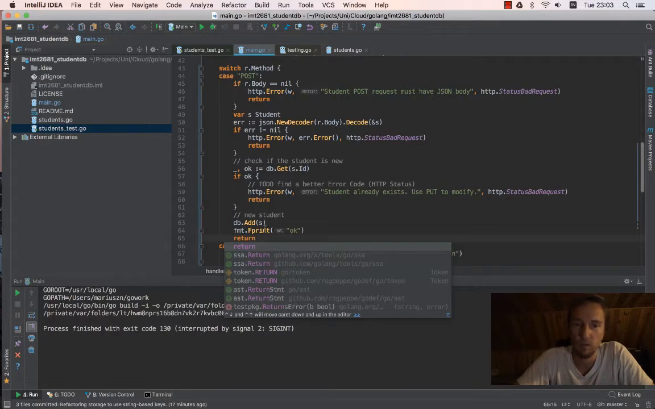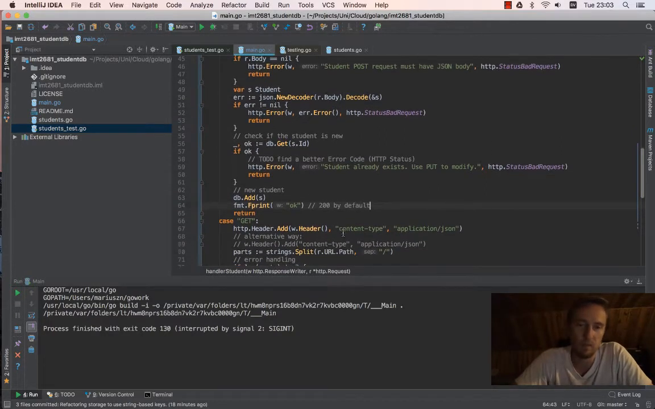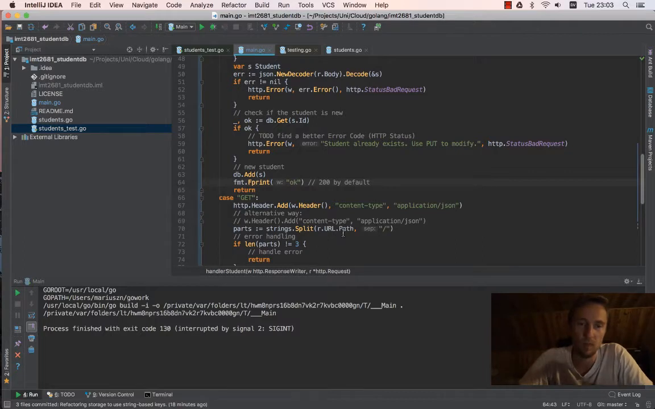So by default, this line will initiate the header. The header will have plain text as the content type, and then it will have a text saying okay. So it will send 200 by default, and we will send okay as a response. Again, it's up to the agreement, the contract of the API, what you expect to get back. In our case, it doesn't make sense to send S back because the client already knows S. Like all the fields are filled in. So that, I think, makes sense in the current context.